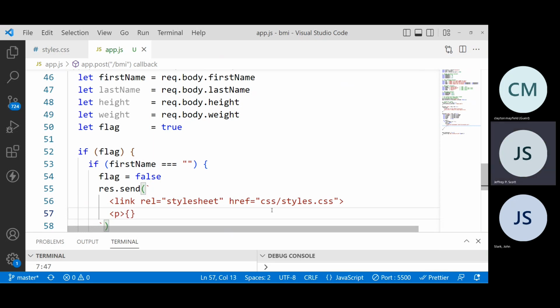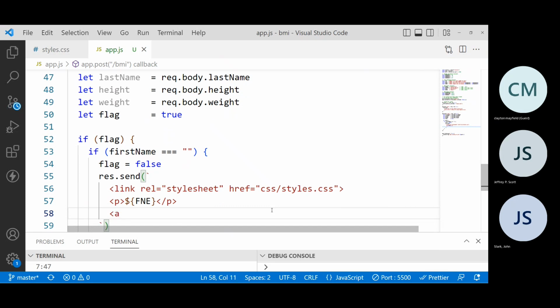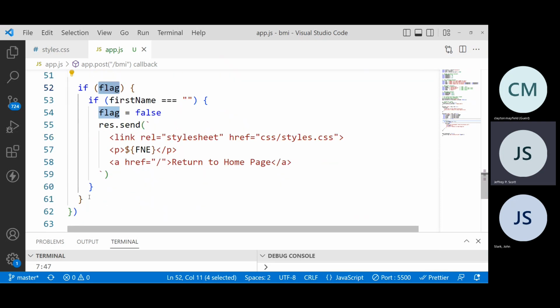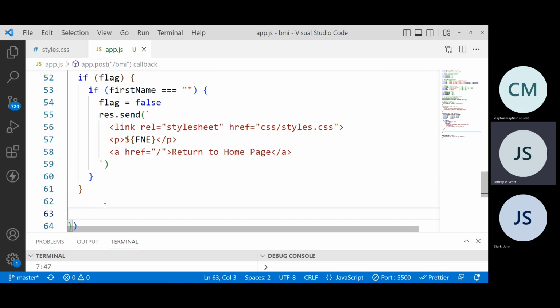Since I'm using the backticks, I can now come in here and use those errors that I wrote. That one is first name error right there. So let's take just a second here. You'll notice, first of all, first name is now blackened because we're using it. Flag is now blackened because we're using it. But what we're doing in here, at least it is my hope, is that everything that's in here between lines 52 and 61 makes sense to you.